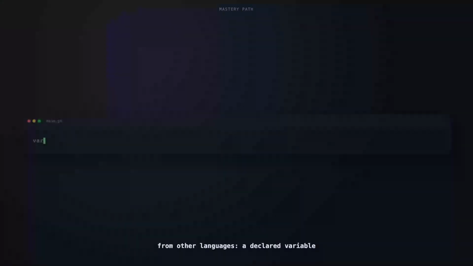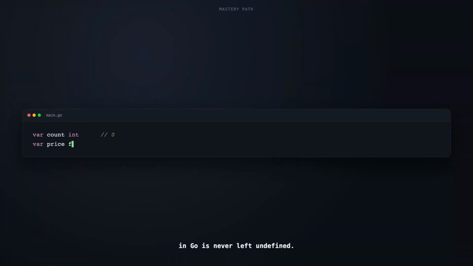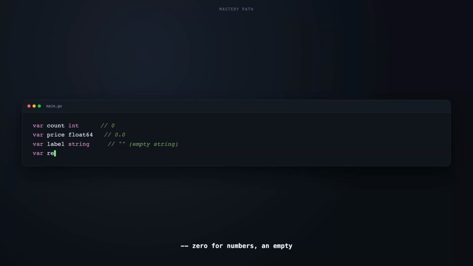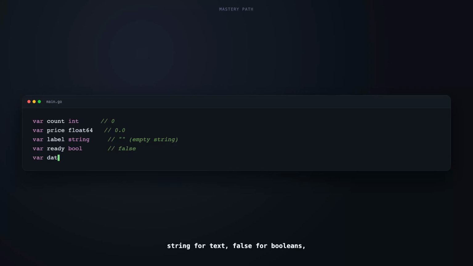Here's something that trips up newcomers from other languages: a declared variable in Go is never left undefined. Every type has a zero value, 0 for numbers, an empty string for text, false for booleans, and nil for slices, so your program is always in a valid state.